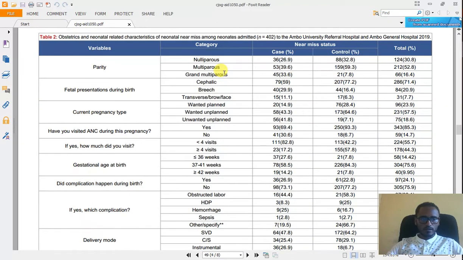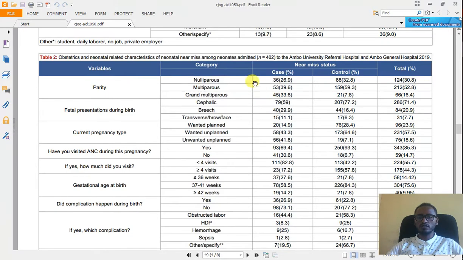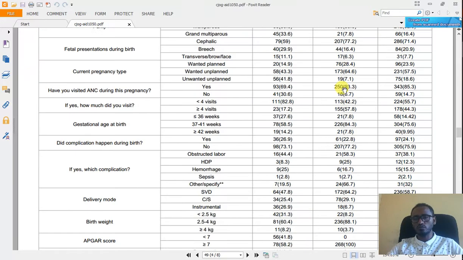So here is the delivery mode: spontaneous vaginal delivery, cesarean section, and instrumental delivery. The case is whether there is near miss and no near miss. It's a case control study. We do have a near miss case. We do have a healthy or the control group.